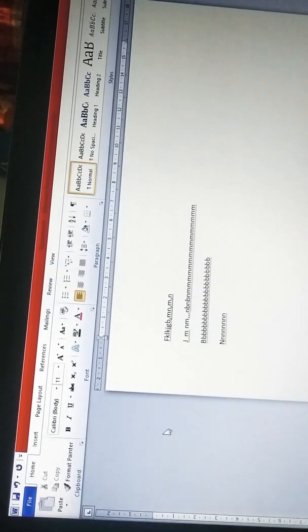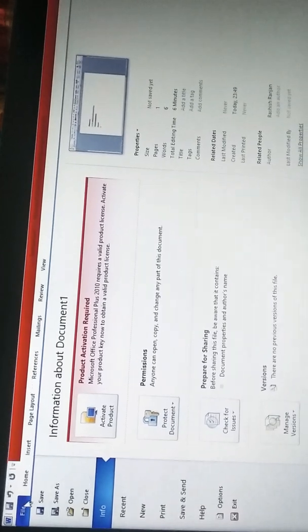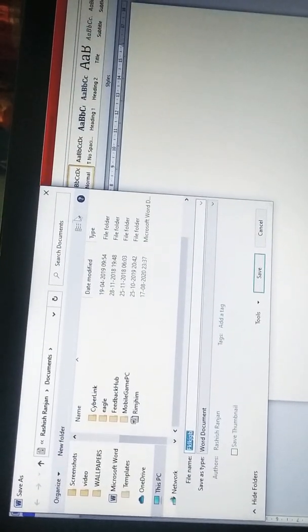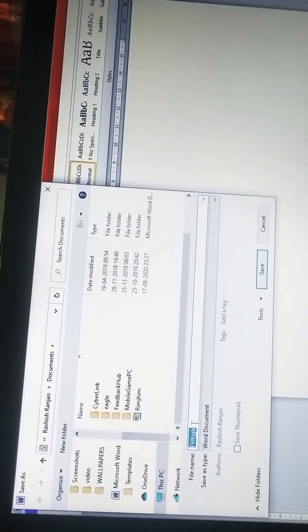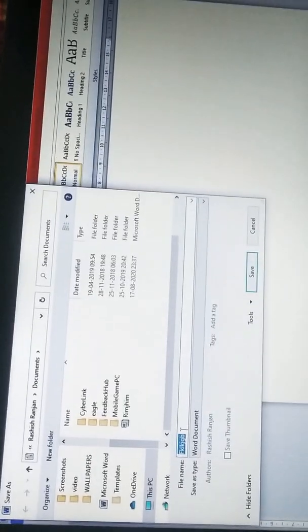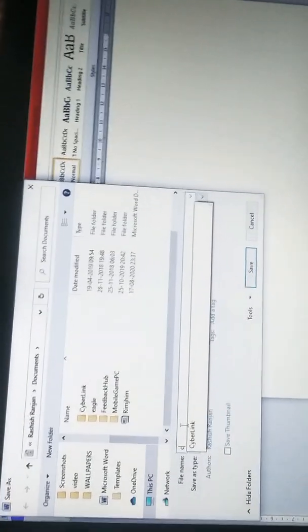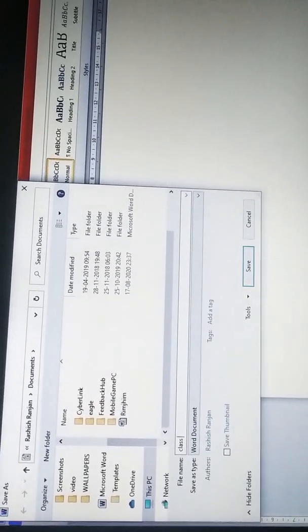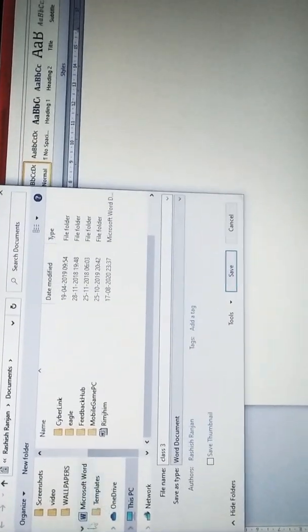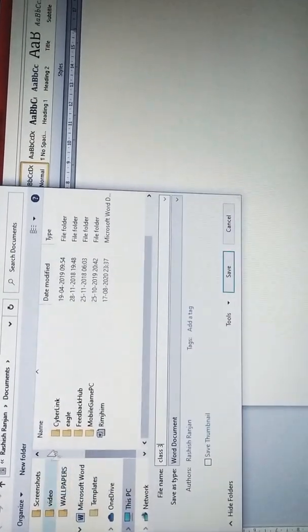For saving the document, you take your mouse pointer to the file tab, and when you open the file tab, you can click on the save option. As you click on the save option, the Save As dialog box will appear on the screen, and here at the file name space you can write any name, like I am writing class 3.